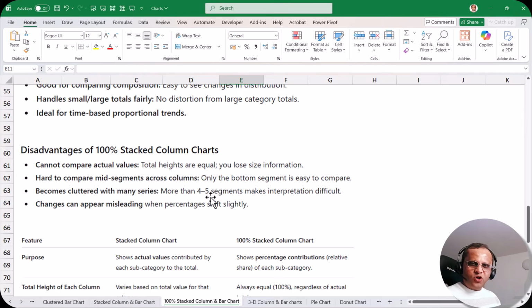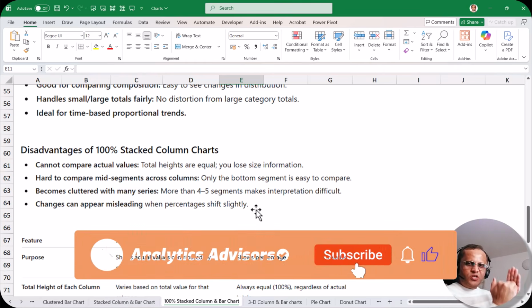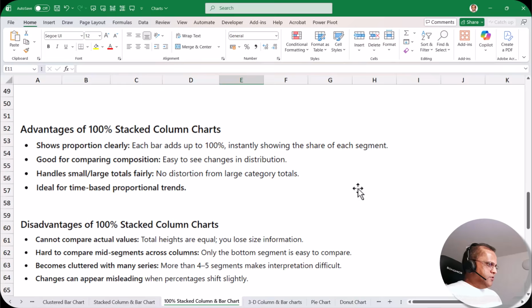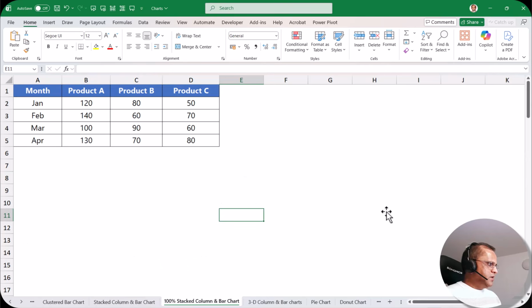Ideally, you should have not more than 4 to 5 segments within a particular column. If you have more segments, then it is difficult to read. Changes can appear misleading when percentages shift slightly. Whenever there is a small change in the data, the percentage also changes, but you will not be able to see very clearly that there is some change. You have to put your pointer on that particular stack, and then you can see what the percentage is here.